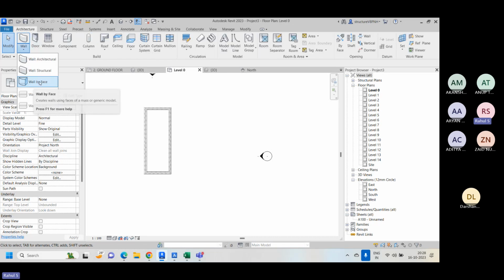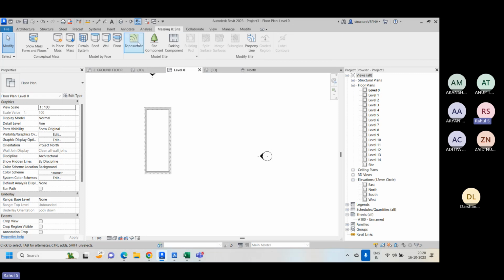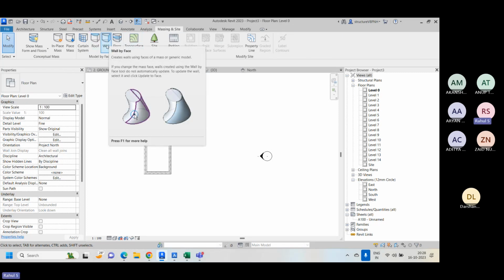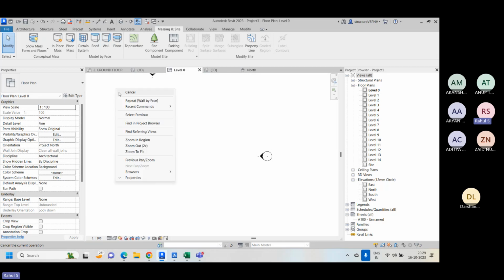Okay, you can see wall by face, the same option you will find wall by face, only with respect to the massing family. So it is considered a kind of generic model, which will be flexible to adjust the shapes and adjust the boundaries of the surfaces for the particular element.